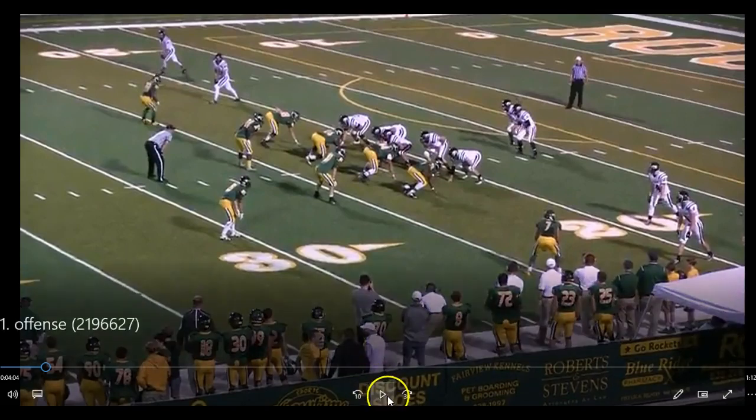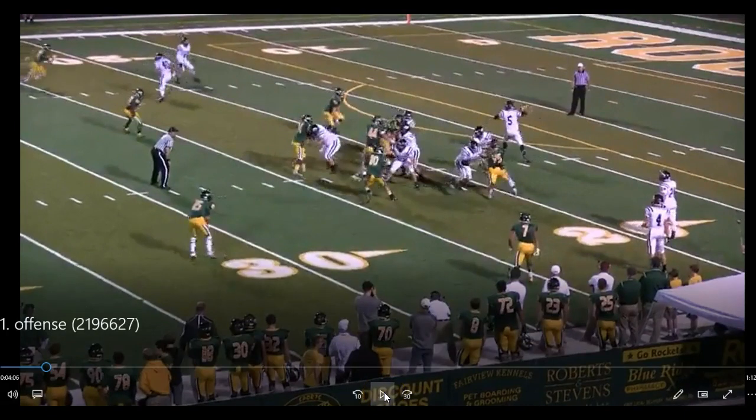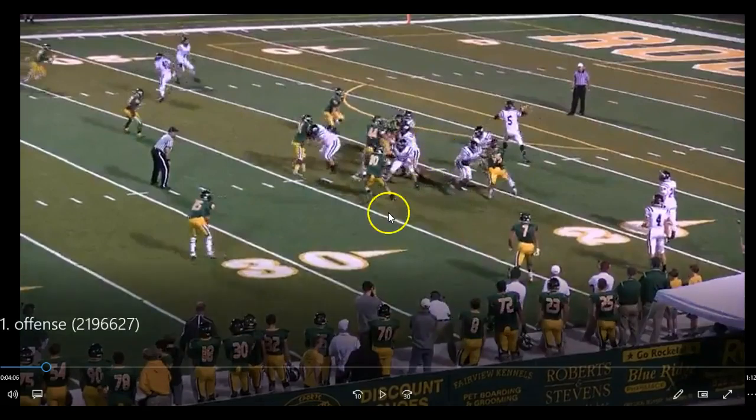So I'm going to roll it. Let's look at it here. Again, we got inside zone to the boundary, not a bad job. One of the better ones here, coaches. We could have given it, as you can tell. He had a nice little seam right here if we get this block right here, but again, we talked about it early.